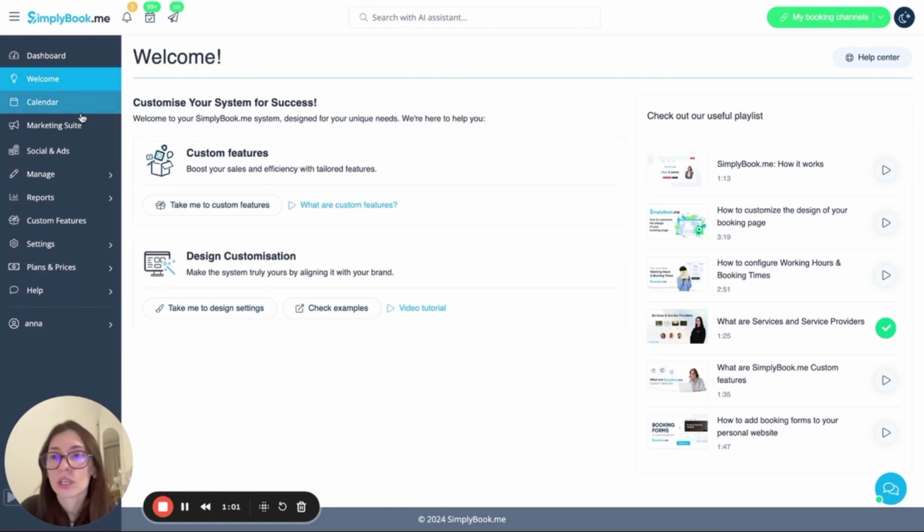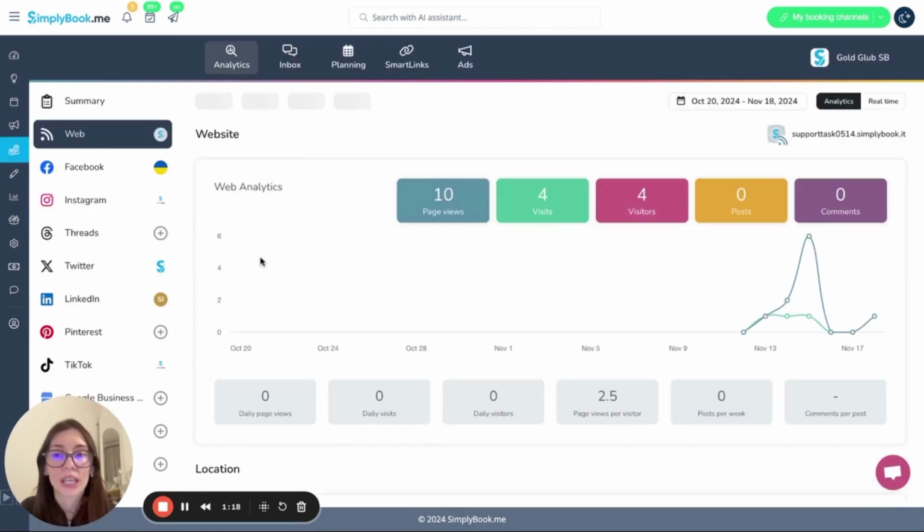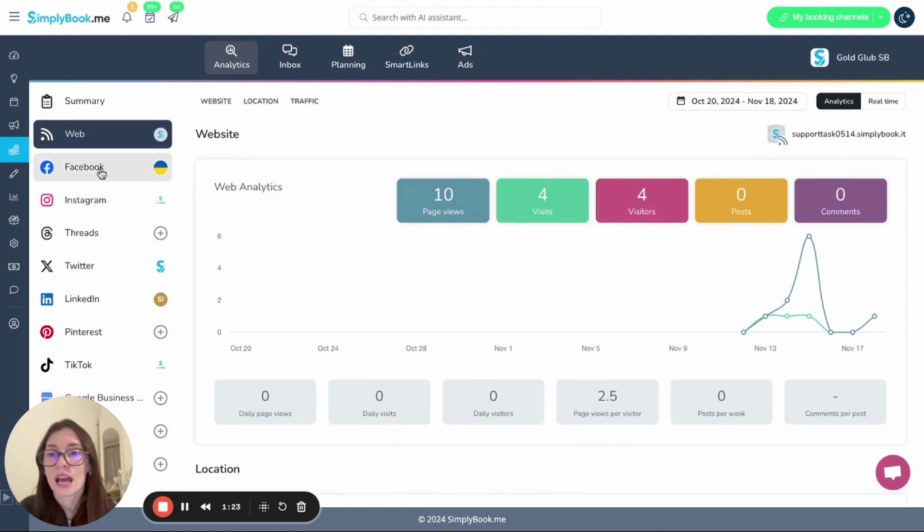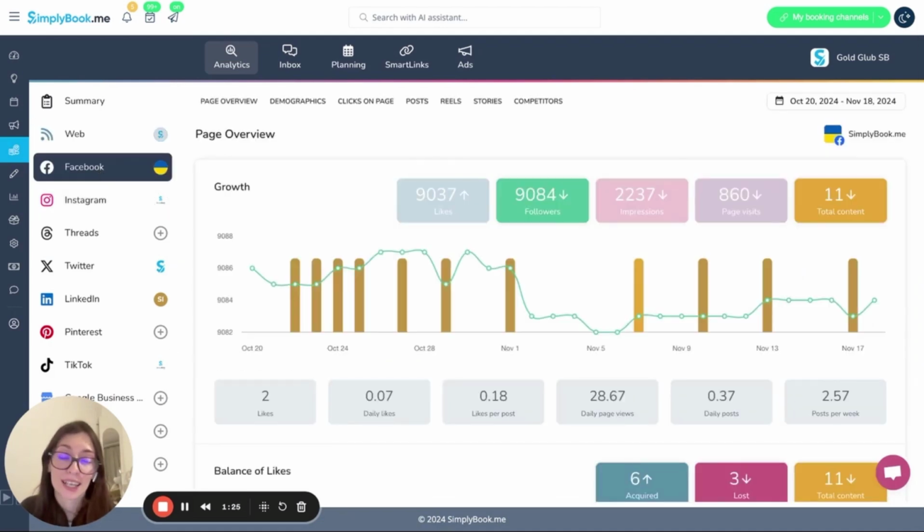So to start out, you can access this integration from the SimplyBook admin interface. We've added a separate menu for it. You just need to click on Social and Ads. When you get here, you will see a menu with different socials that you can connect. We've actually already connected our own socials, so you can see it's already looking very busy, and the numbers are real and true. These are our own accounts.